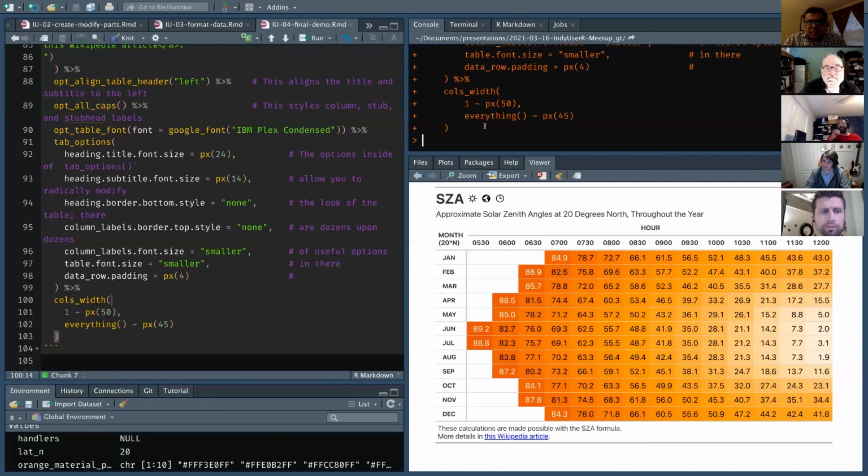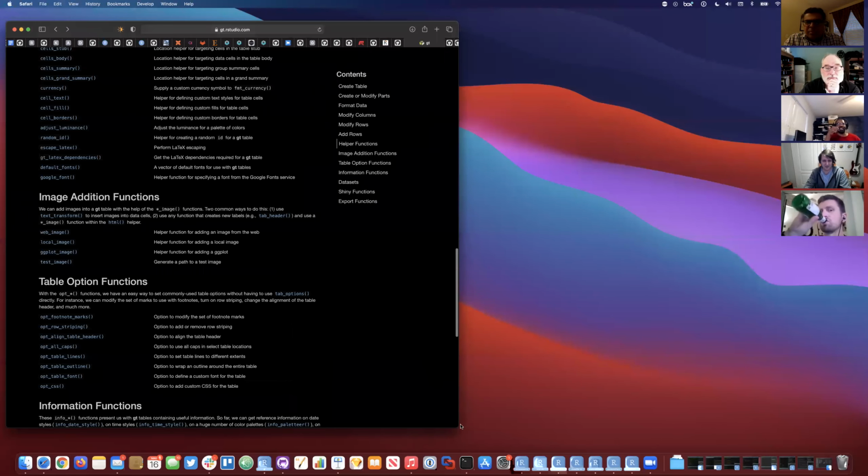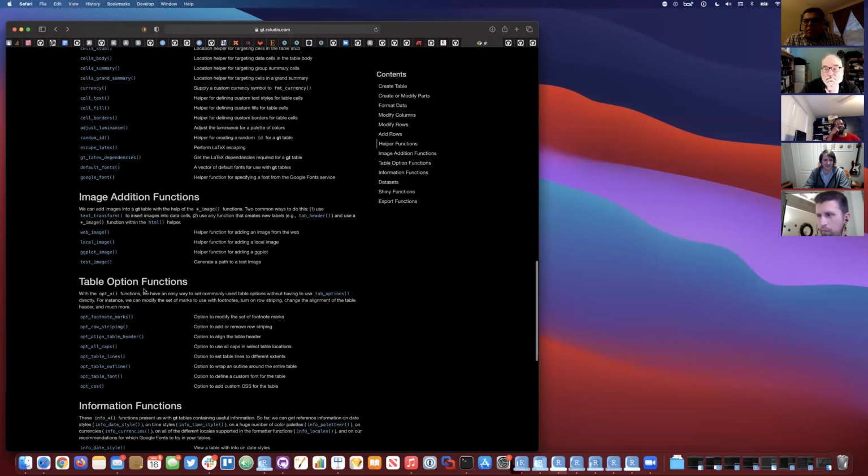There were a couple of functions where I didn't quite recognize them. One is the md function. I'm looking here, there's a google_font function. Are those functions a part of the gt package, or are they coming from somewhere else? Yeah, they come in from gt.